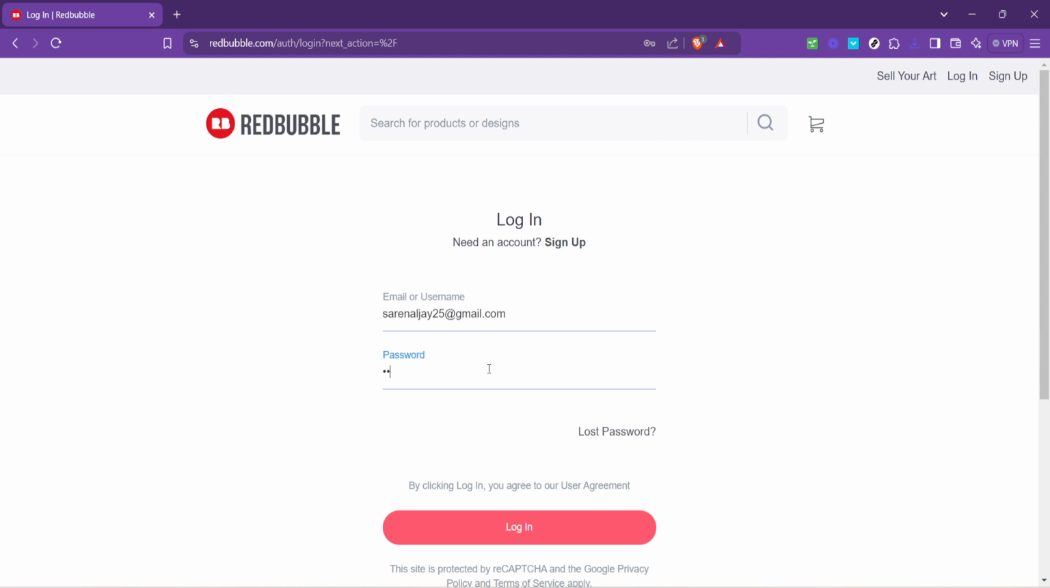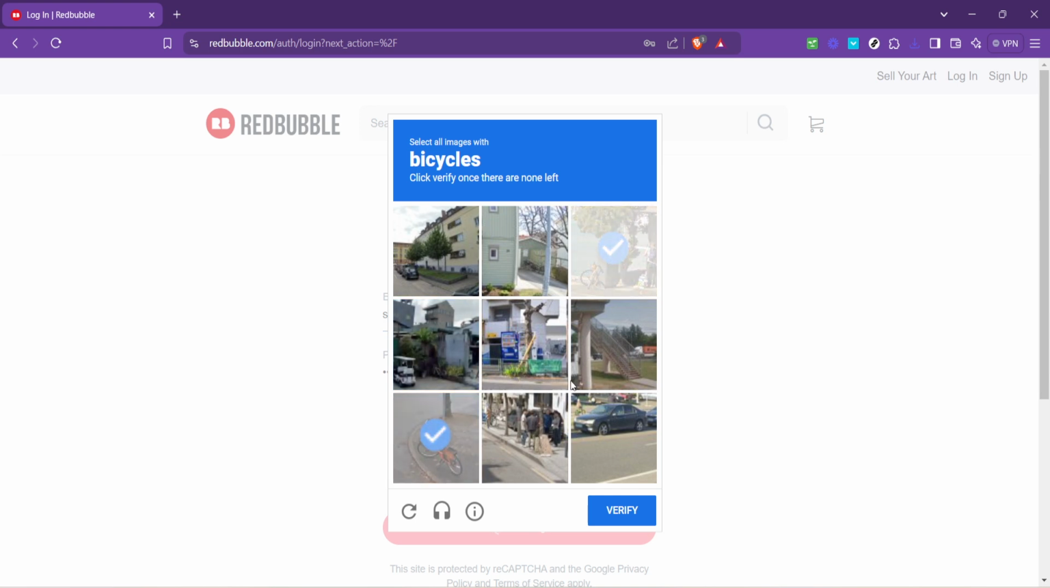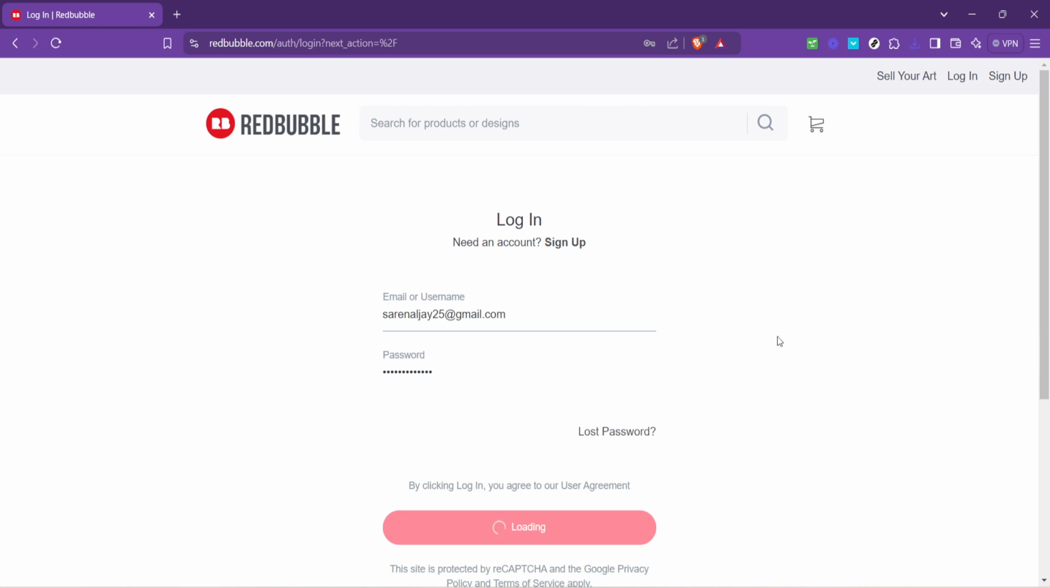Look for the login button usually found at the top of the page and click on it. This will take you to the login page where you're prompted to enter your details. Here, you'll need to type in your email address. Ensure it's the one you used to register on Redbubble or the one you plan to register with if you're a new user. After you've filled in your email, it's time to enter your password. Make sure it's correct, as we all know how tricky it can be to remember all our passwords. The next step is to click on the login button.